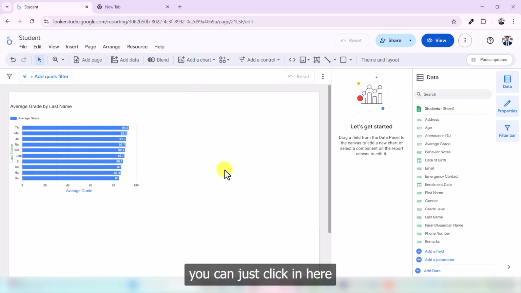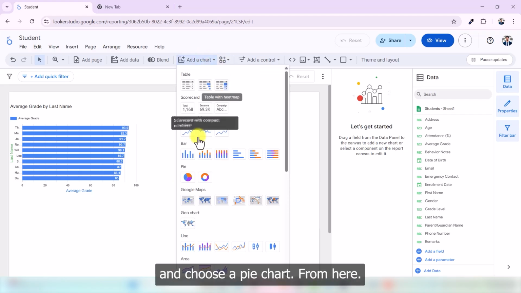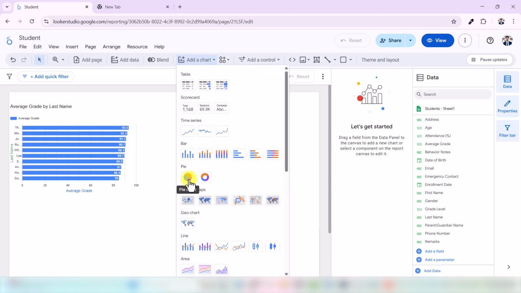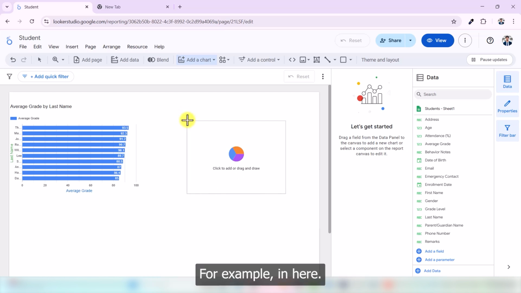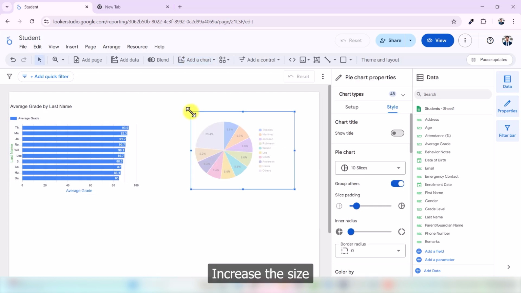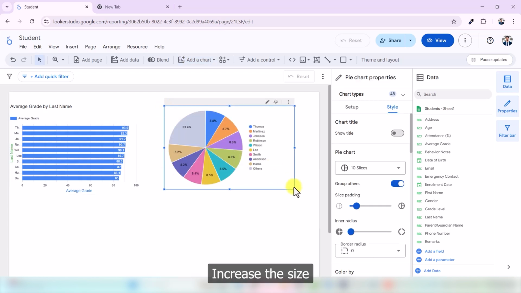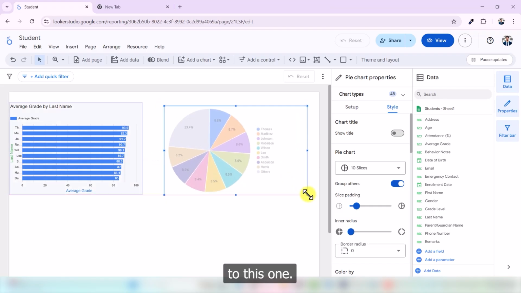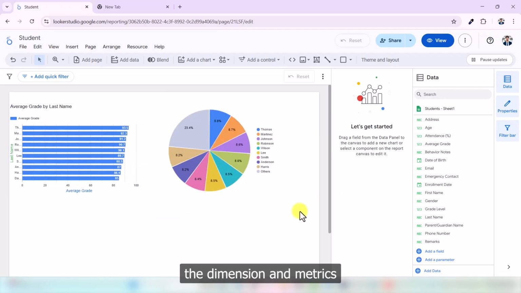To add a pie chart, you can just click in here and choose a pie chart from here. Drag it where you want it to be placed, for example, in here. Increase the size to this one. It has automatically chosen the dimension and metrics, but you can change it if you want to click on that.